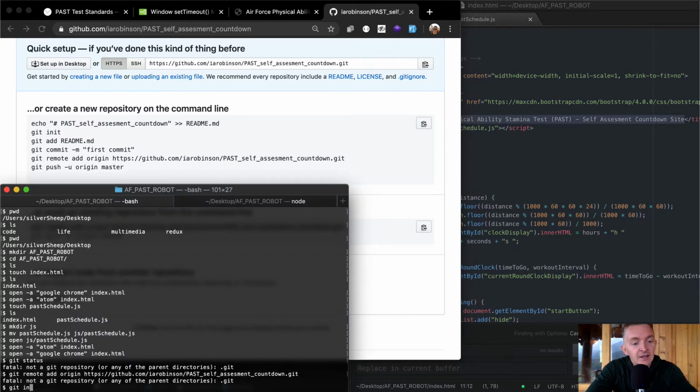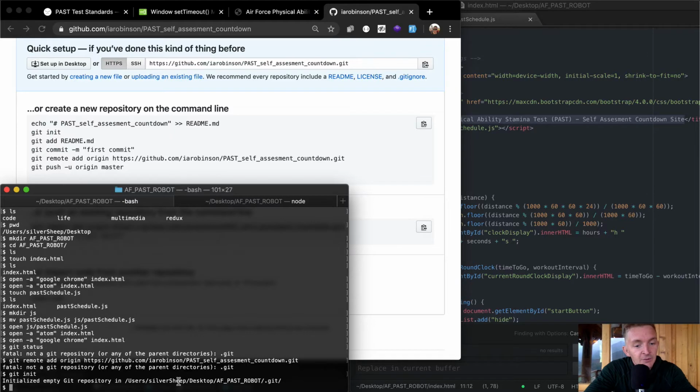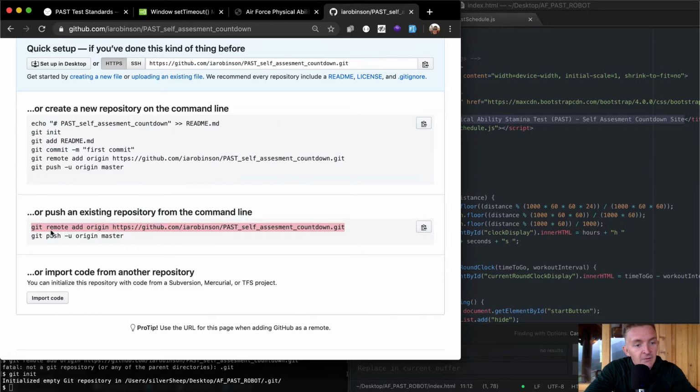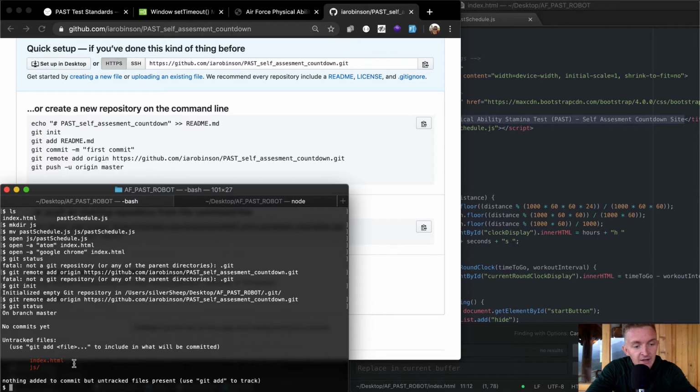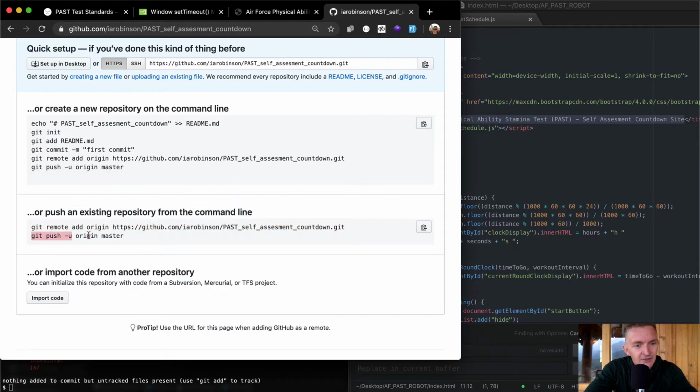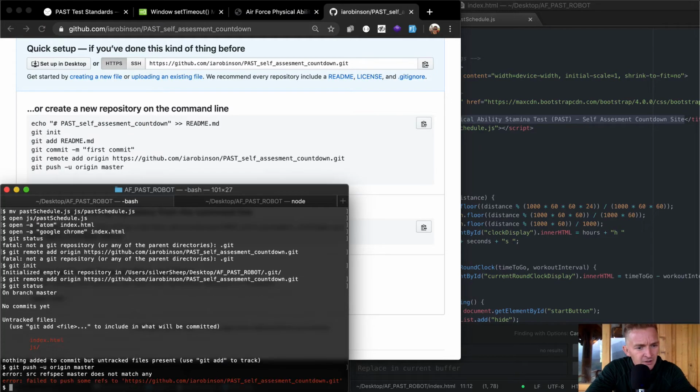So I have to say git init, initialize the git repository, and then I'll go git remote add, copy this, push that in there. And now that I've added it, git status. Basically, I haven't added anything, so I don't think I can go git push origin master. Yeah, because there's nothing there.